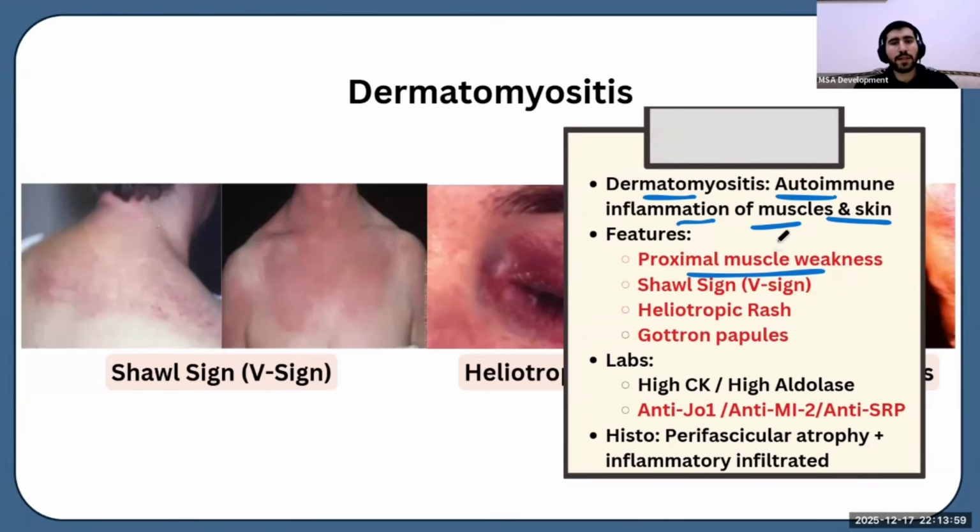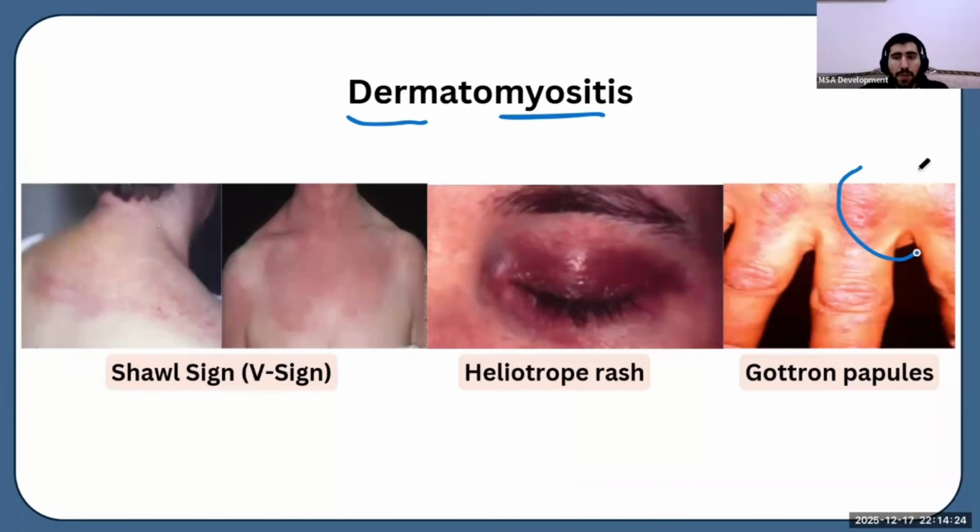So in dermatomyositis, it affects both skin and muscles. In muscles, it causes proximal muscle weakness. For the skin, it causes three presentations that are very important to memorize and know. First, we have shawl sign or V sign. So I have inflammation of my skin, of the chest and the back. That's shawl sign or V sign. Then I have heliotrope rash, which is inflammation around my eye. Finally, I have Gottron papules, which is accumulation of papules and plaques on this surface of the hand.